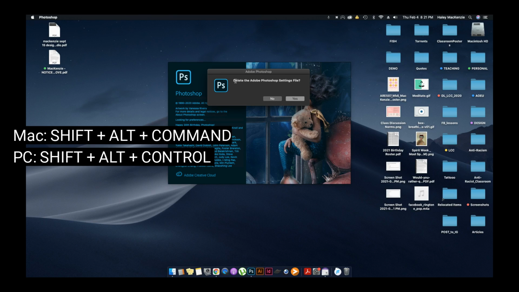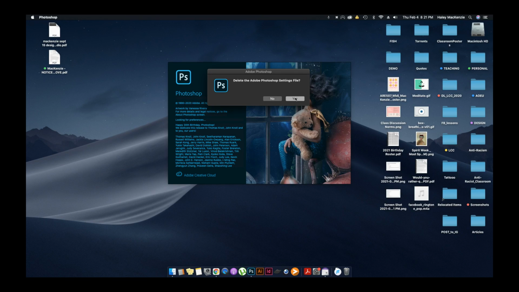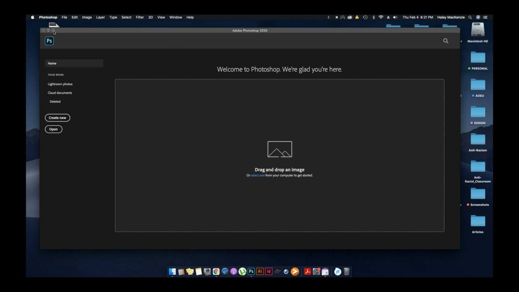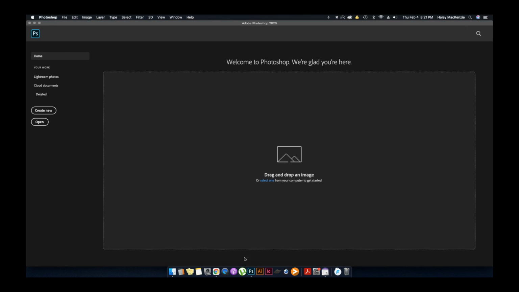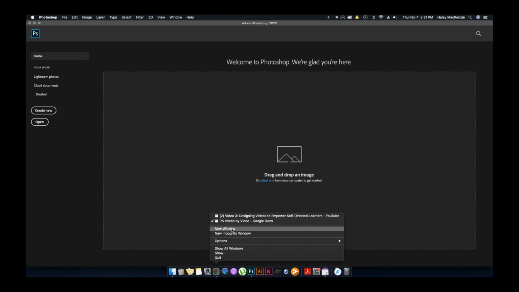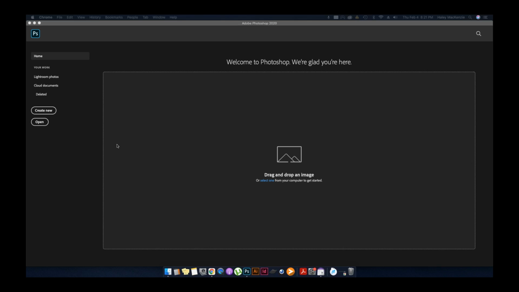And it will ask you if you want to delete the Adobe Photoshop settings file. You're going to click yes, because that resets the program back to its default state. This is particularly helpful if you're working in a lab or public space where someone else might have their settings left over on that computer. But for your own practice too at home, it is a really good habit to get into just because it helps prevent some bugs and issues in the program by resetting it.